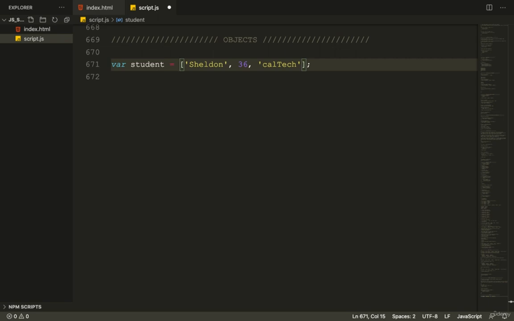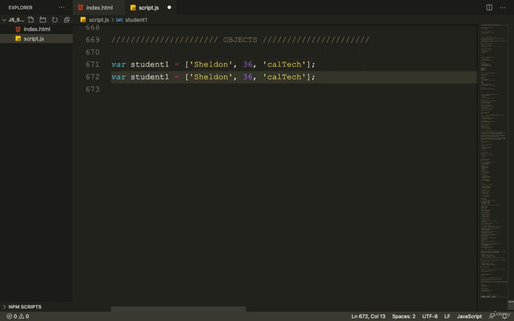So let's say that we wanted to create another student. So I'll say student 1 to this one. And here I'll say var student 2 is equal to an array, but this time, let's make the order of the items different. So I'll say 35 as the age is the first item, and the second item is MIT for the school, and the last item will be Leonard.